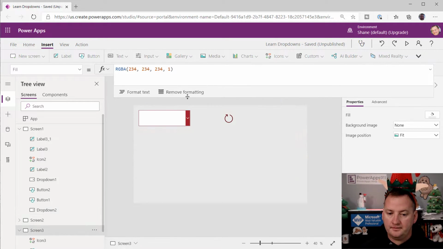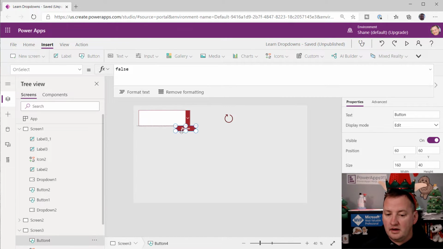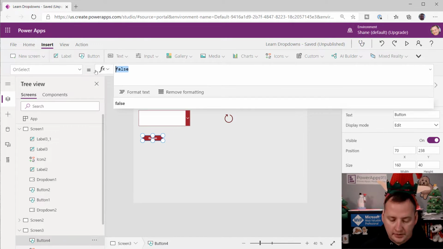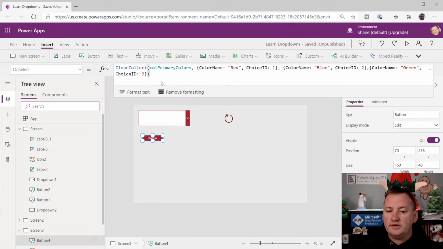So we go back over here. I don't want you to have to watch me type all that. We're going to add a button to the screen. And so with this button, I'm going to create a collection. So clear collect, create a collection or wipe out anything that was there, start blank, called col primary colors.